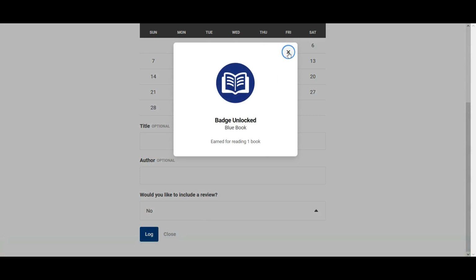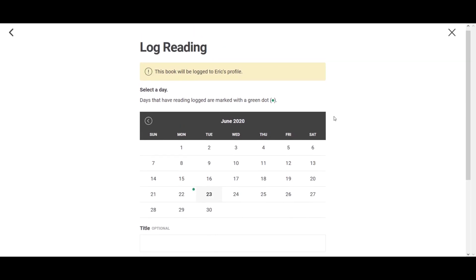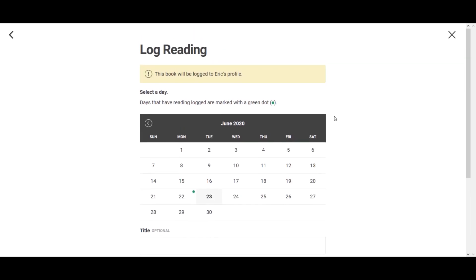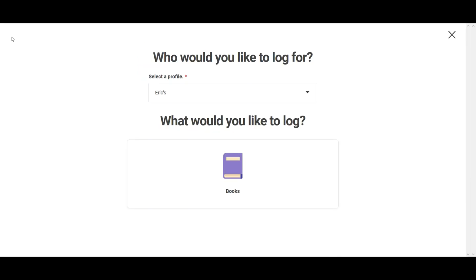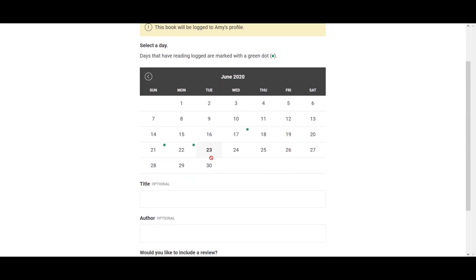You can click this X up here to close the badge notification. And it stays on this screen if you would like to continue to log books. If you hit this arrow in the top left, it will take you back to the logging page. So if you needed to switch a reader, you could do that. And I'm switching to my other adult reader and I'm going to say books.